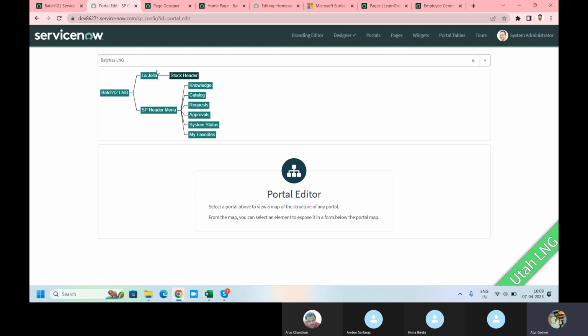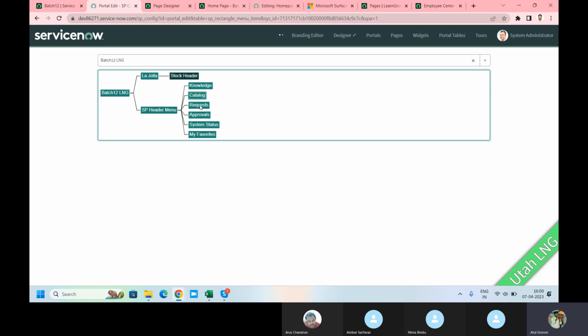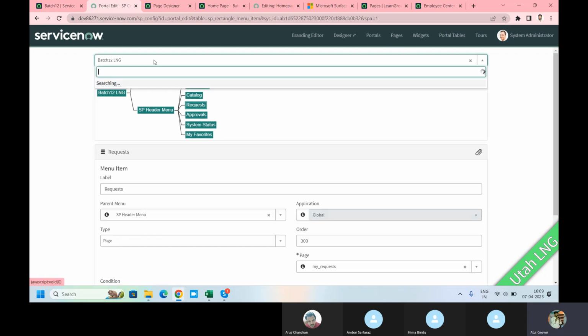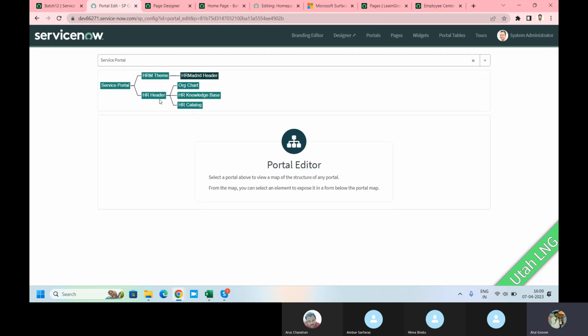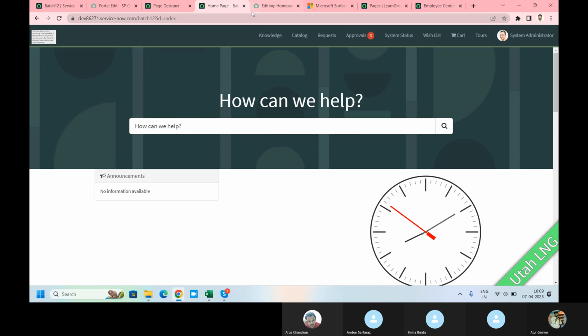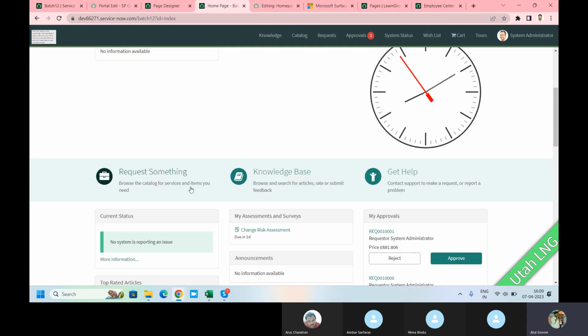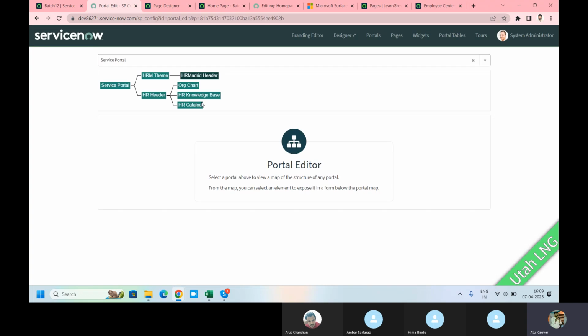This is good. This is the way my page has been designed. It has a base 12. Theme is Lazola and menu is this. Under Lazola, I'm getting the stock header. Under header, I'm getting these options. You want to see the LNG portal? Let me show you. Service portal. See, service portal has these things. If you're stuck and can't understand how to change something in this page, come to the portal and see this.